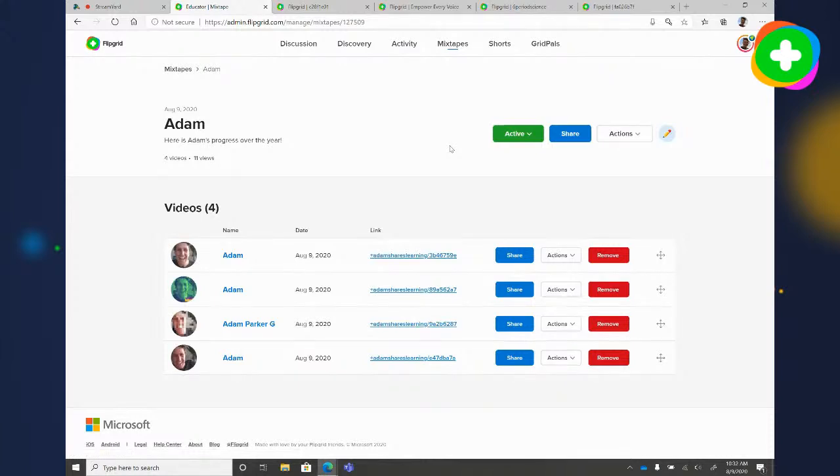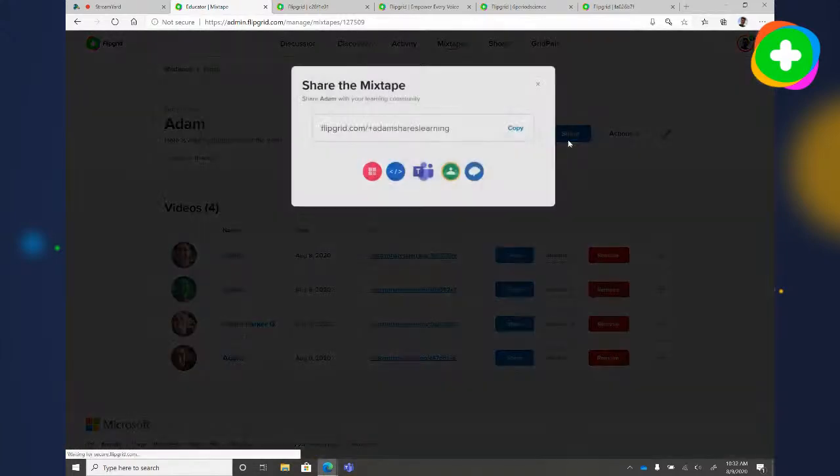If you look at the top, discussion, discovery, and then mixtapes right over activity. Basically this is all of Adam's videos. You continuously add videos to this mixtape or collection over the course of the year, because we're showing Adam's progress. But let's look at what it would look like when you share it to Adam's parents or guardians. So we're going to click share.